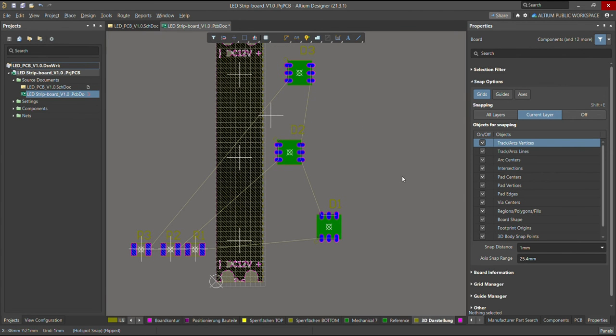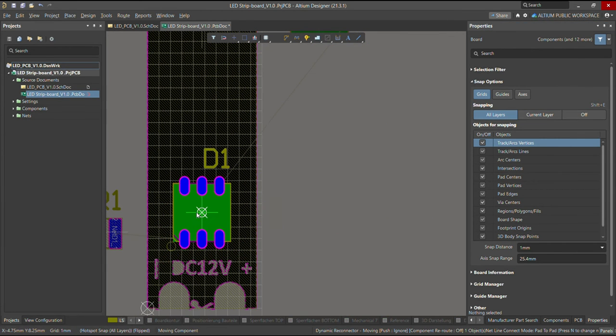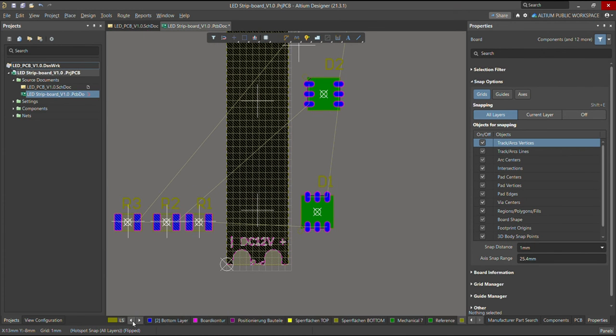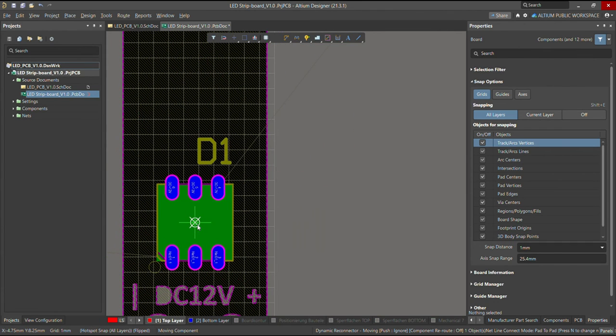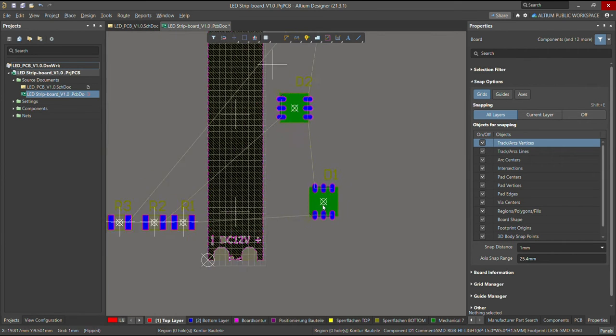my suggestion is it's better to switch on the snap options for all layers. And for that, now you can see that it's snapping also. It doesn't matter on which layer you are, whether on 3D or on top or bottom. Here I selected the top layer, and even if I try here, I hope yeah, it's snapping perfectly. So that's not an issue.